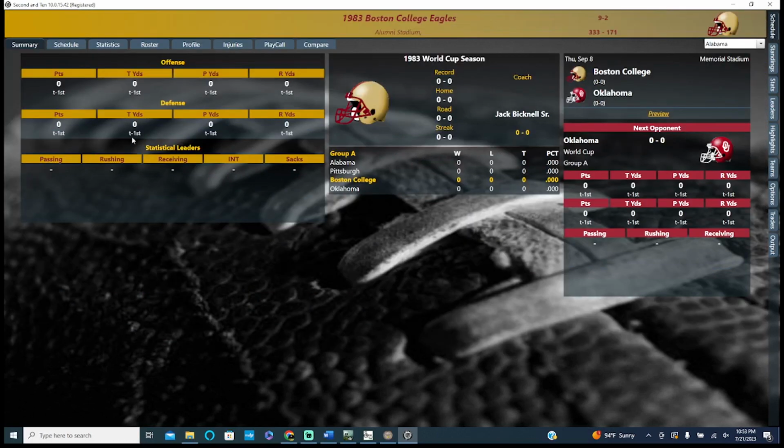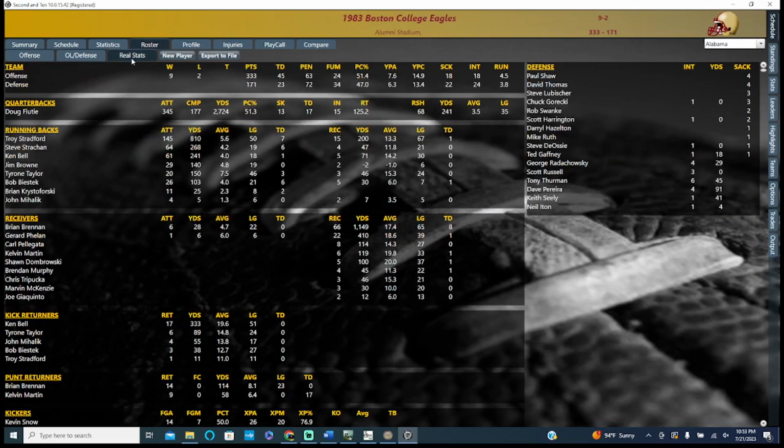Boston College. I think we got Flutie on here. Jack Bicknell Sr. We got Flutie. This is not his Heisman year. Of course, the next year he wins the Heisman. This year, pretty damn good. 2,700 yards of rushing or throwing. 17 TDs, 15 picks. Troy Stratford is a great.